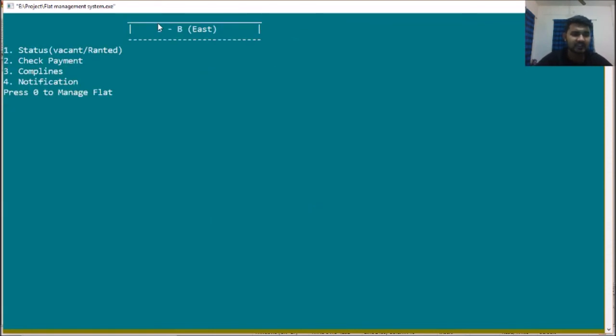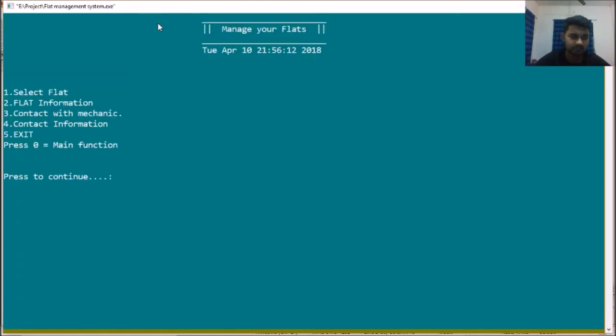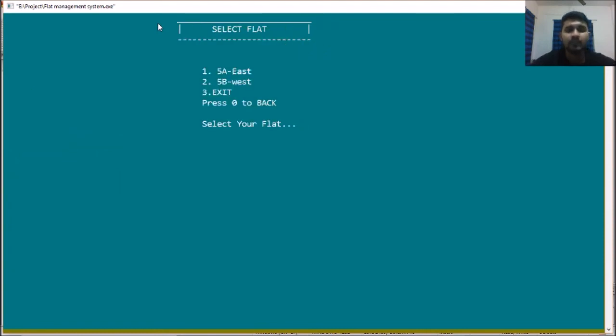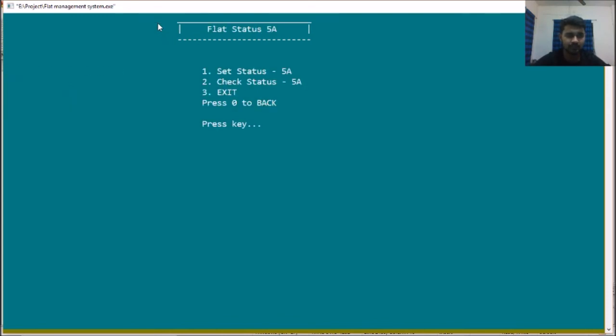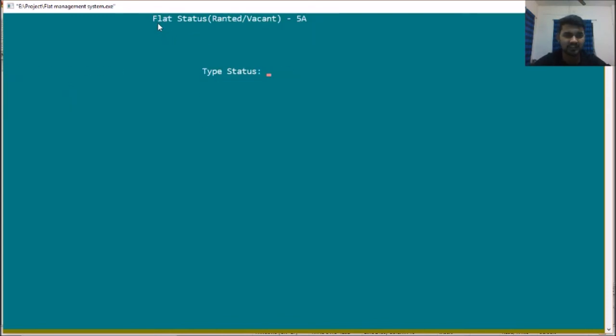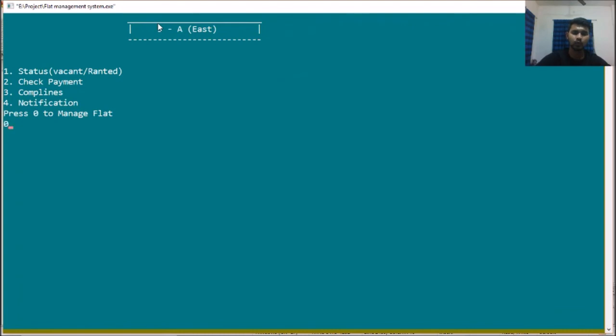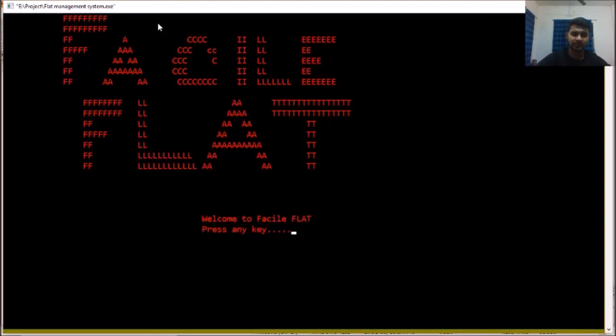I give a status for, okay, manage floor, and press 1. My first floor, 5A east, was rented, so I set the status here. I press 1, and 1 again for set status, rented. Okay, rented. Now I will go back to tenant features.